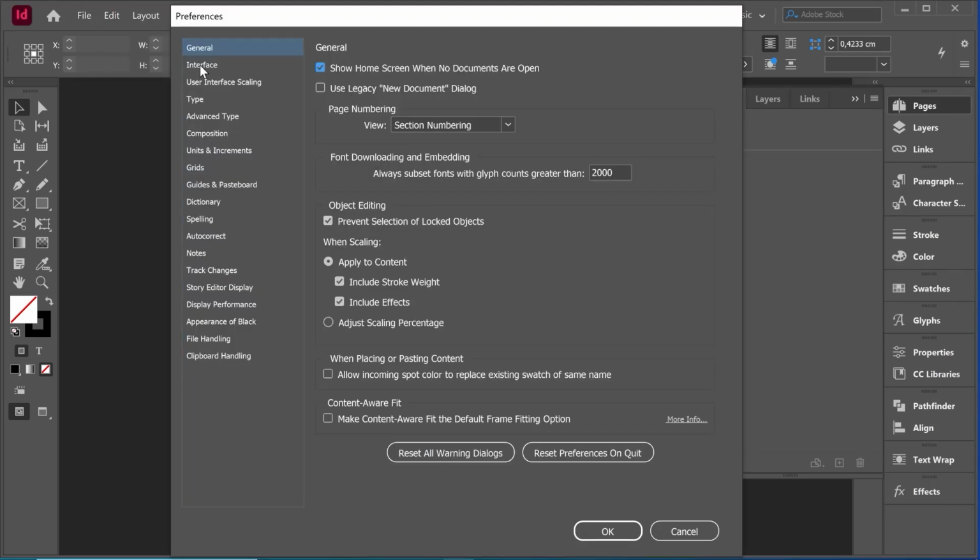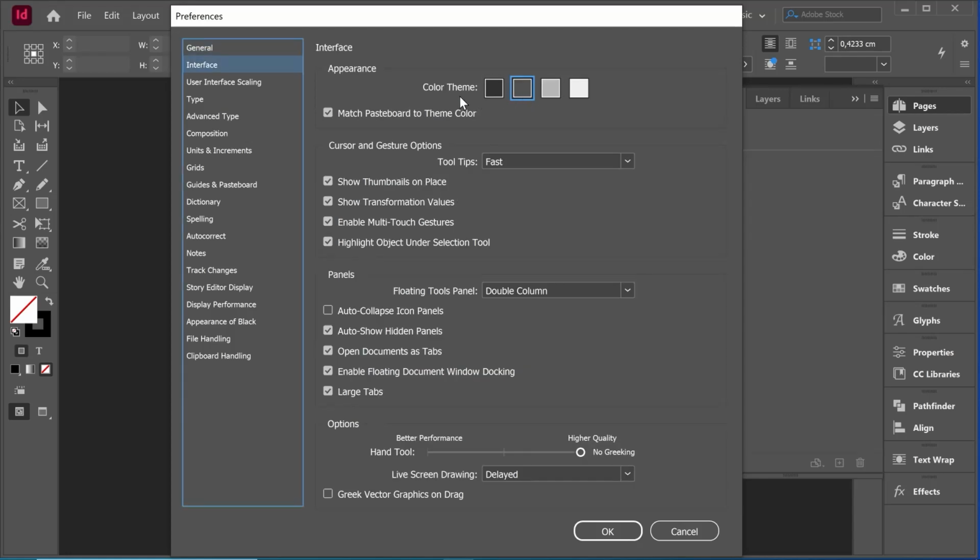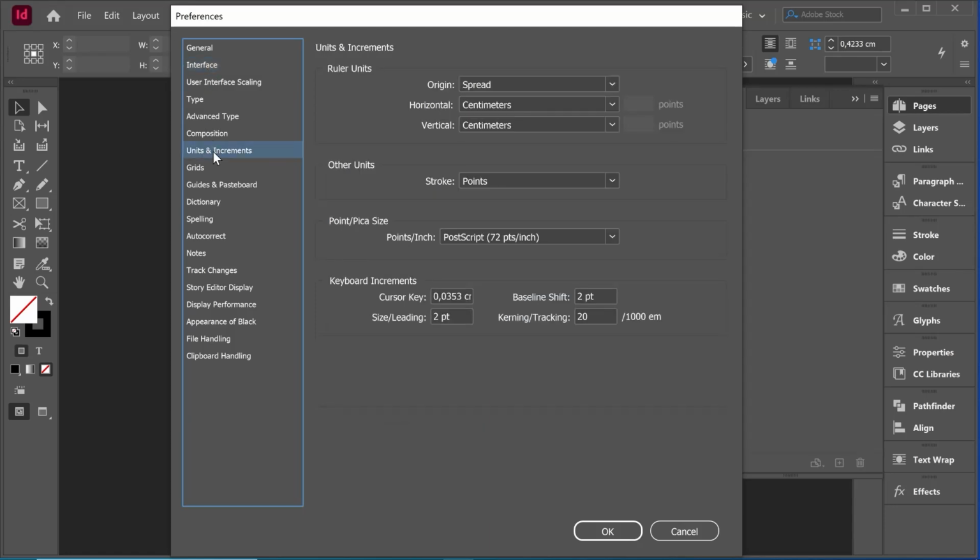Next option, Interface. From here you will be able to change the color theme. By default it is medium dark in this version, but you can easily make it dark gray, medium light, or even super light. This is completely up to you. We can find here more and more options. I invite you to explore them, but now let's move to Units and Increments. We saw this already, so no more comments here.